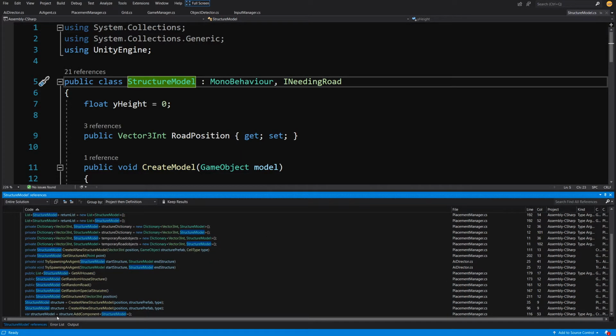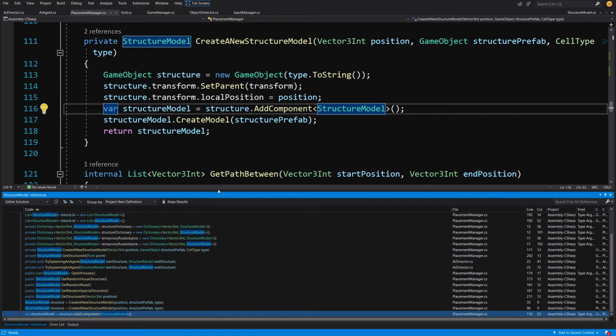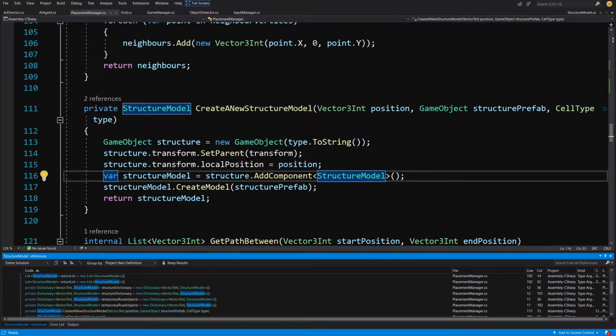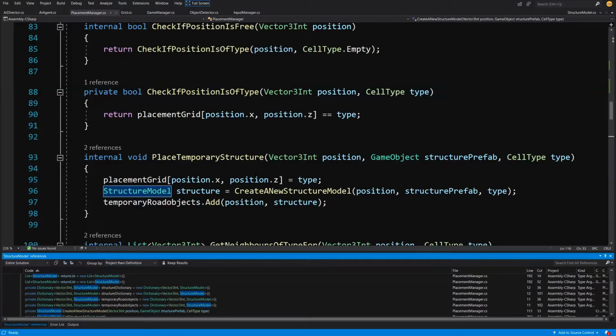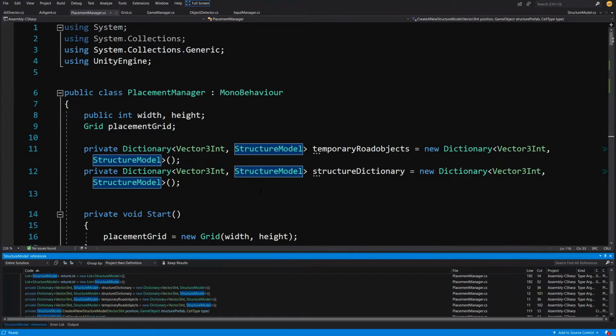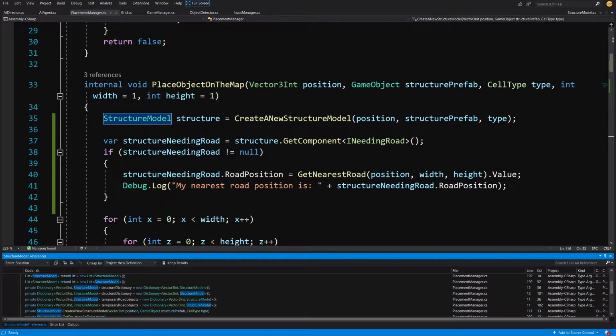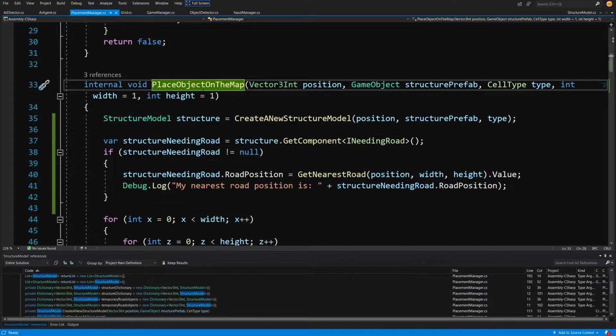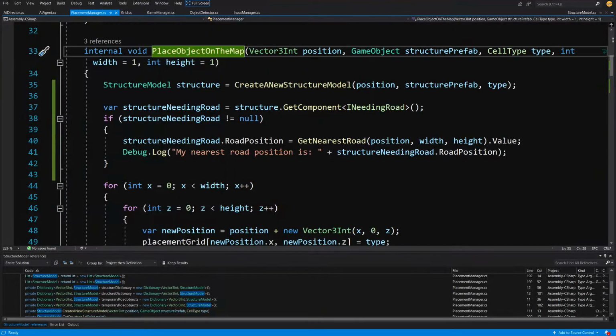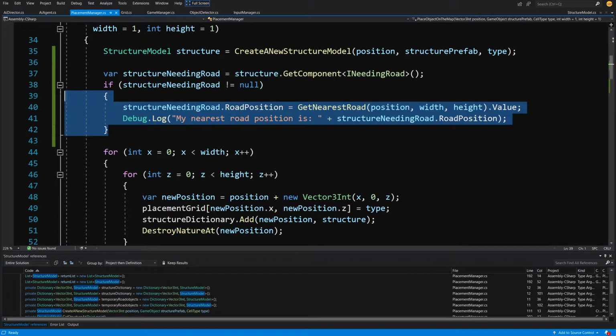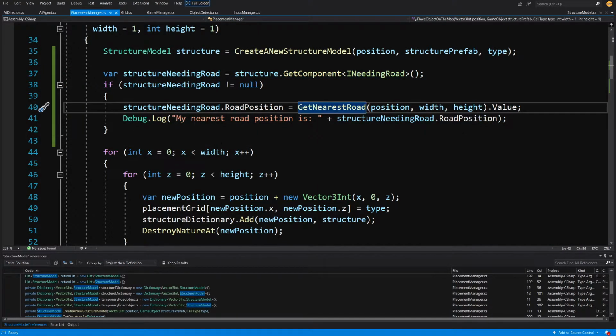And what we will need to do is find this var structureModel equals structureModel AddComponent, and this method resides in our PlacementManager. Another thing that I have forgotten to mention beforehand in the second video of the series is that we have our method called PlaceObjectsOnTheMap, and I have added a couple of lines of code here that sets a nearest road position for each structure so that we can access it when we want to find a path between each structure.